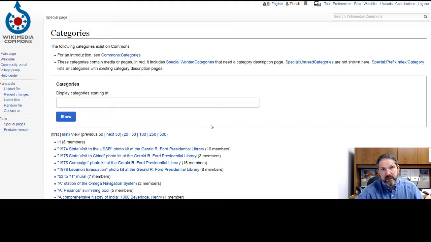That's why it's usually easier to find the file in Wikipedia, because somebody's already put an appropriate file there. So if it exists on Wikipedia, it exists in Wikimedia Commons. You can use it.